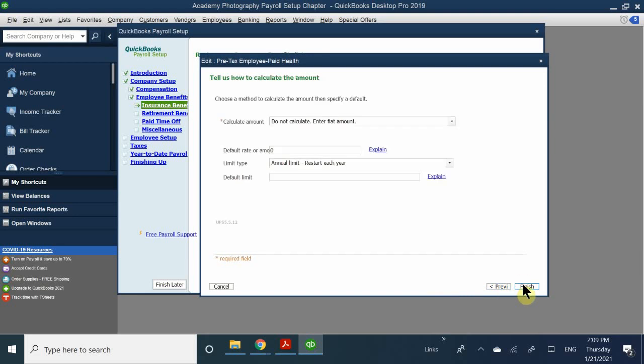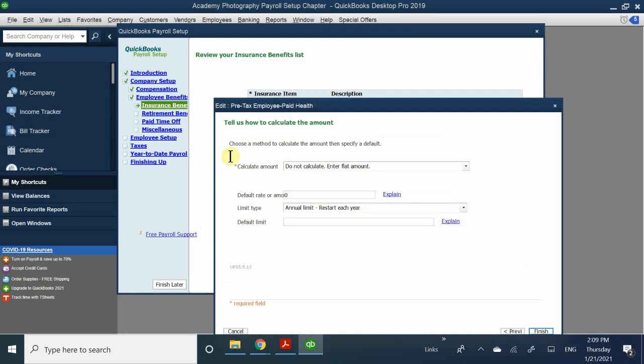Okay. Next. Finish. Okay. So here we have to answer this right here. Choose a method to calculate the annual, then specify the default. Okay, so we're going to be looking at the defaults here. Do not calculate, enter in the amount. Okay, so here the default rate or amount. How much is the employee expected to pay? I believe they have to pay $100 or something like that. Yep. There you go.